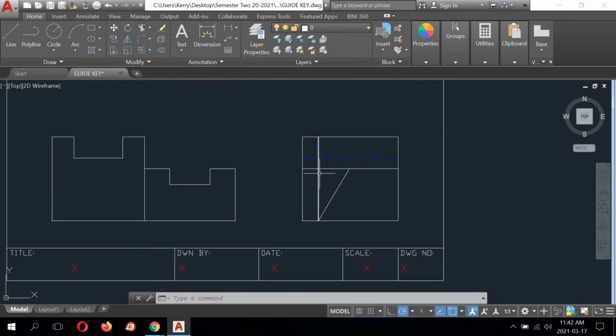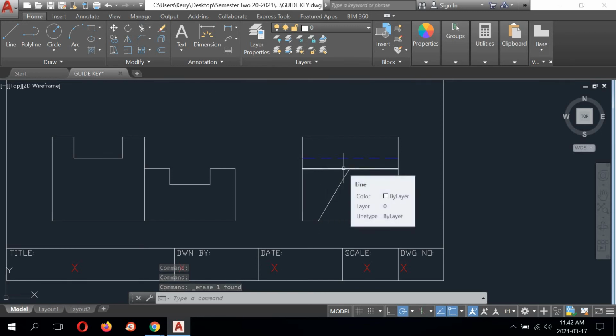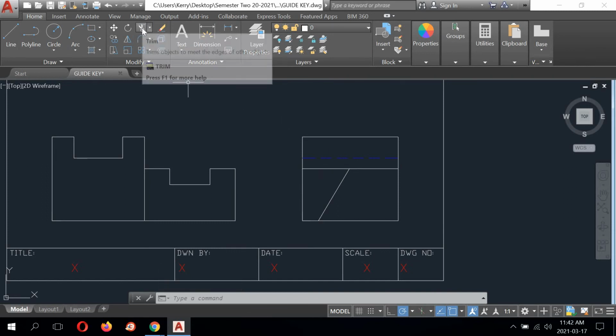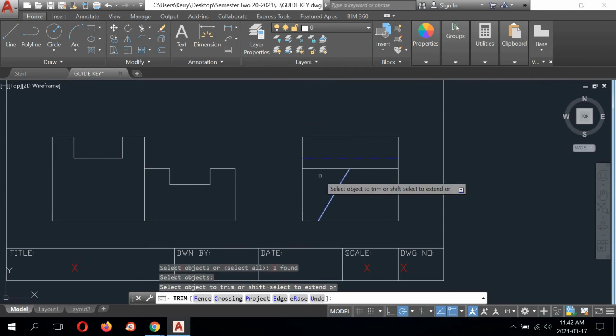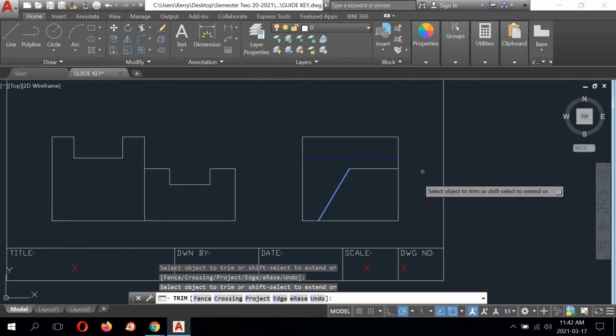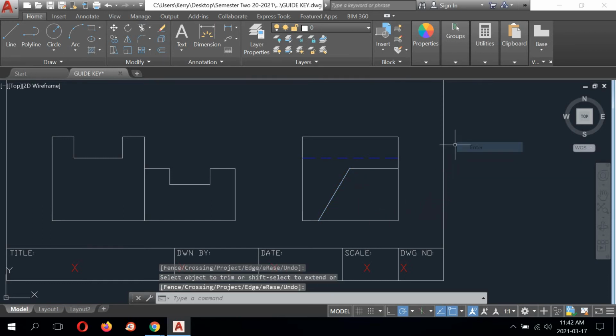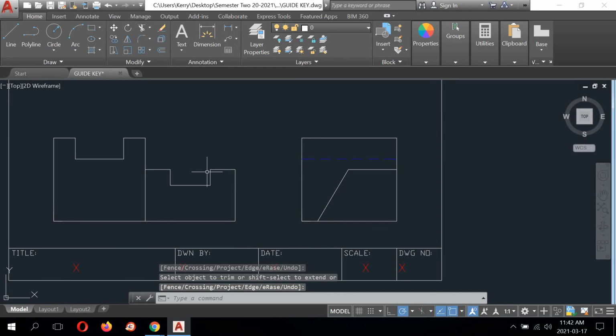And then I can erase this line here, and I can also trim or grip this line back, but I'll trim it today. So I'll use a trim, select it, select my boundary with a left click, right click my mouse to activate the trim command, and left click what I want to trim away. Just like that. Next up, I have to show the hidden line that represents the depth of this slot, which is going to be somewhere around here.